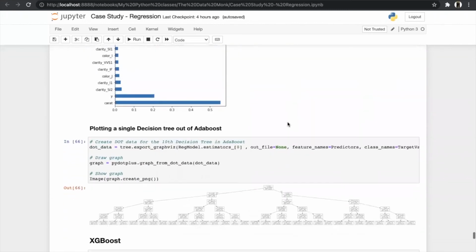For the decision tree of the AdaBoost model, our process will be the same. First, we have to create our dot data and then draw the tree and show the tree. So this is the decision tree of height 5, and the data in this will be the same as our decision tree, as it is also a decision tree. So now we will create our XGBoost model and see how much accuracy XGBoost gives us.